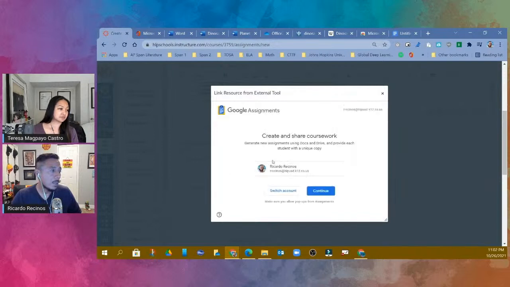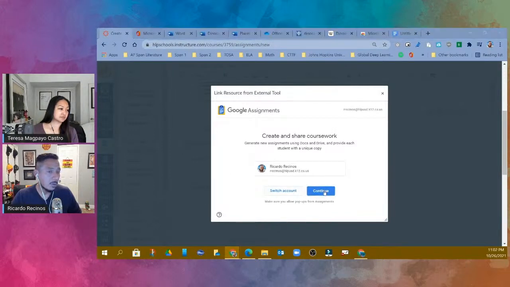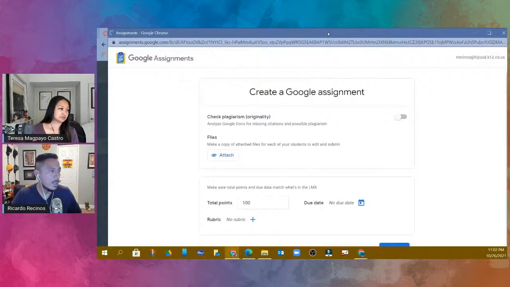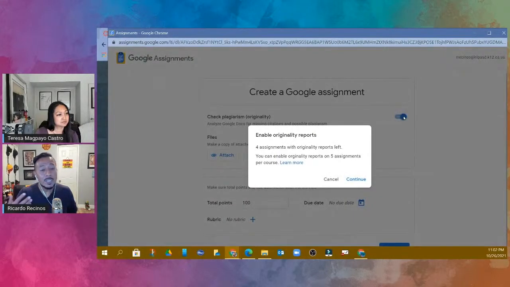And now I'm going to log in. My account is correct, so I'm going to log in, and now it's going to ask, do you want to check for originality? Basically the same concept as similarities, but I think it does it a little better. It does it from the teacher's point of view. The teachers have 5 assignments that they can use, so be very, very careful when you use them, right?